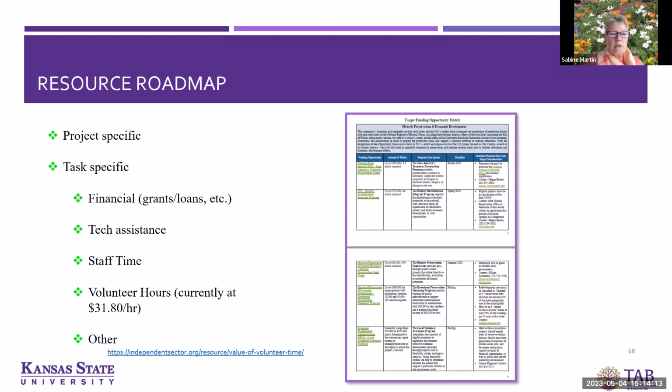Sometimes it helps a lot to establish a resource roadmap, and TAB can help you with that. A resource roadmap can be project specific or task specific. Sometimes you have resources that you want to bring to bear that benefit the entire project, all aspects of the project, but sometimes they are very specific to a certain task. So resources can be financial, they can be grants or loans. They can be in the form of tech assistance, they can be staff time. Don't forget volunteer hours. A lot of projects have some aspect of volunteer labor associated with it.